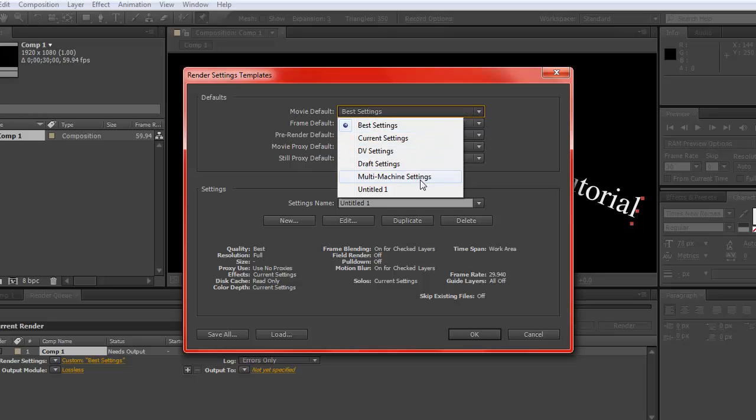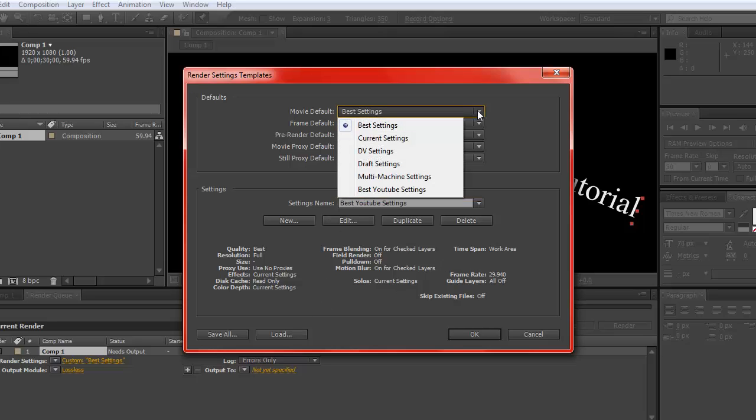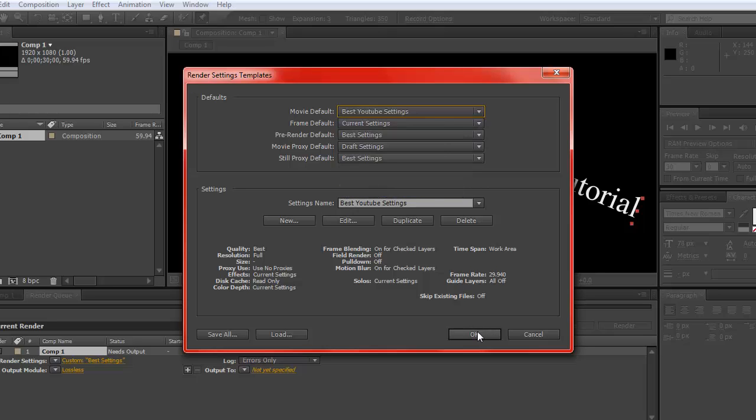What you want to do is make a settings name. So I'm just going to call it Best Settings. And then what you want to do is go up here. And then actually I'm going to call it something different because there's already a default Best Settings. So I'm going to call it Best YouTube Settings. And after you've done that, what you want to do is hit up here. Make sure it's checked at Best YouTube Settings. After you're done that, just hit OK.